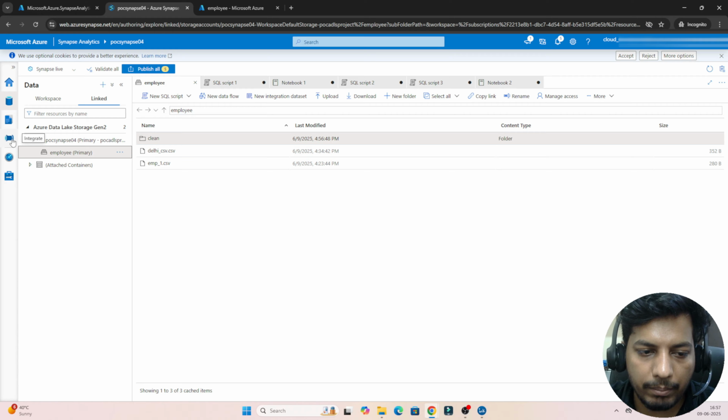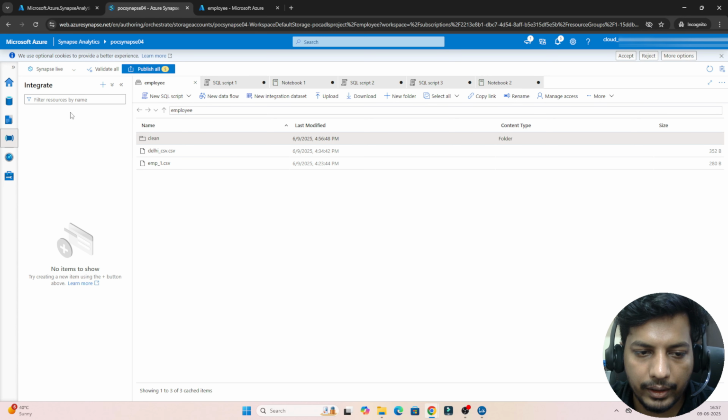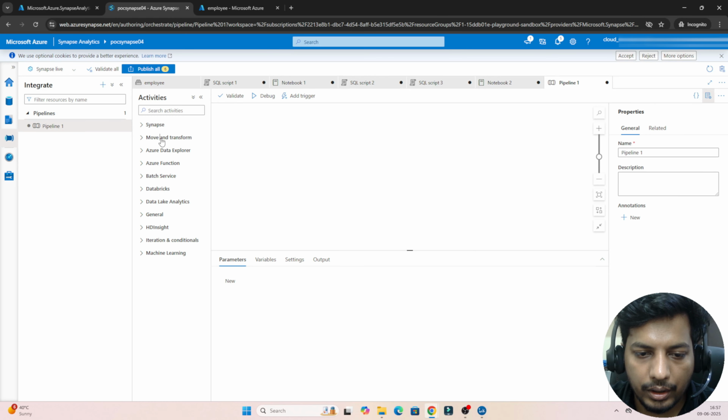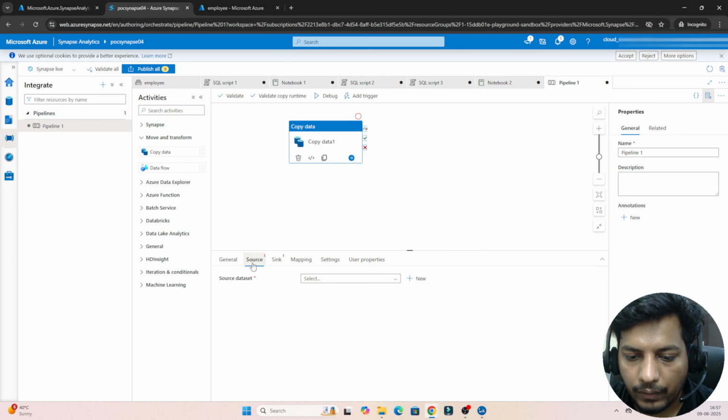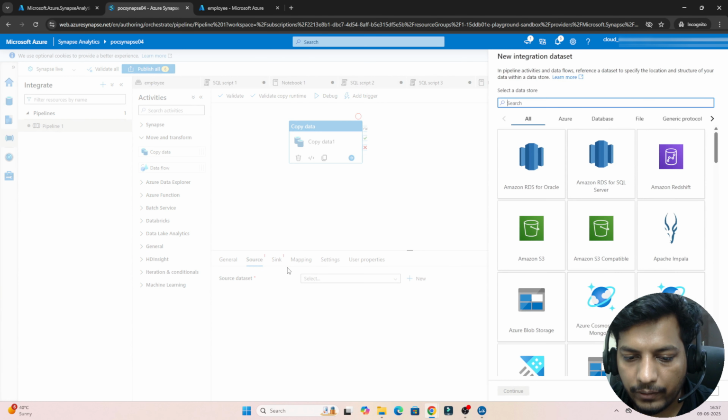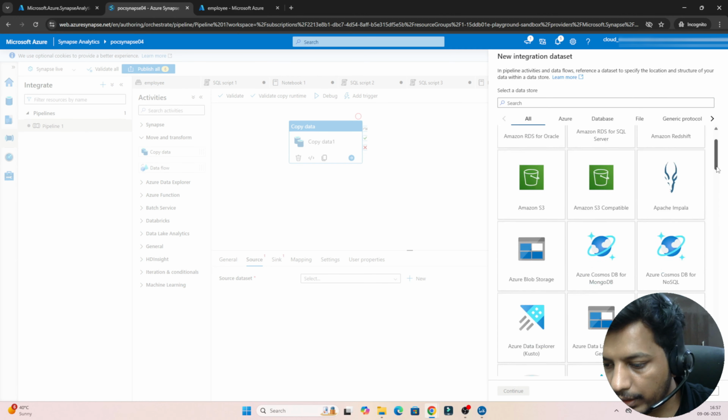So for that, one pipeline is required. I'll go to Integrate and click on Pipeline. We are going to use a Copy Data activity, so I'll select that. What is the source? First we will create a dataset. Our source is the data lake, right? So you have to search here for the data lake.